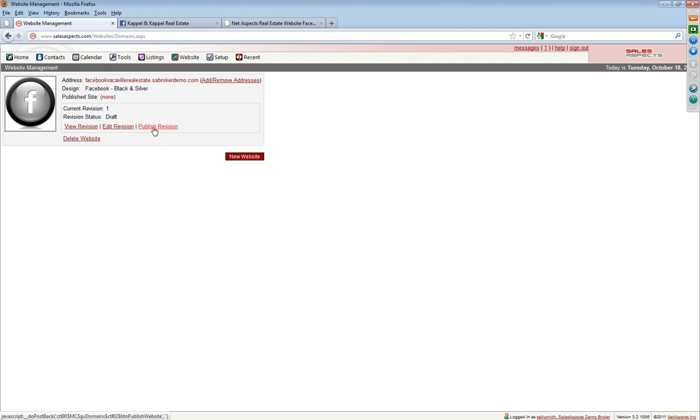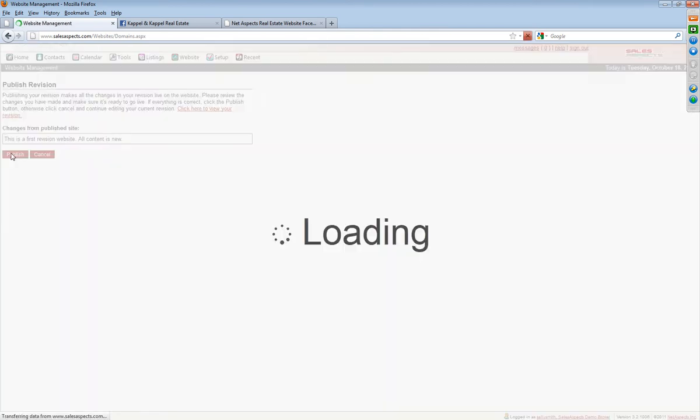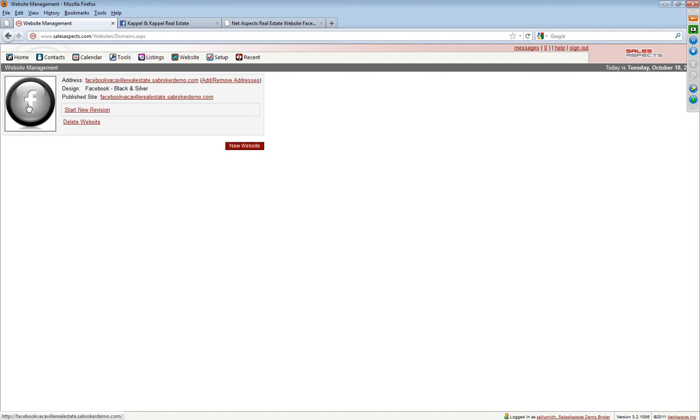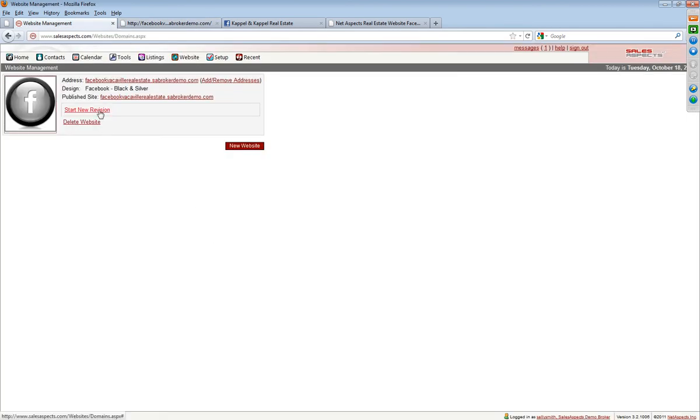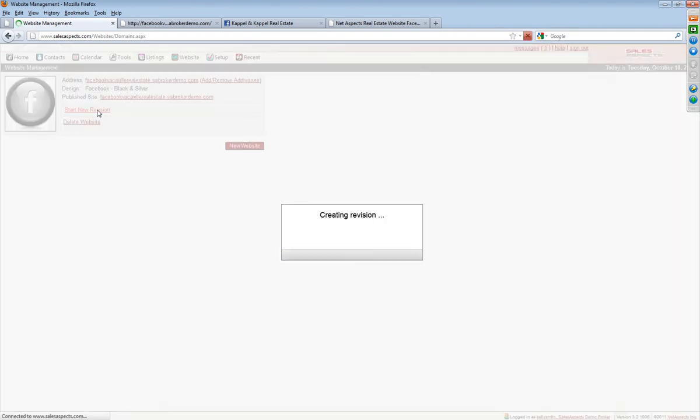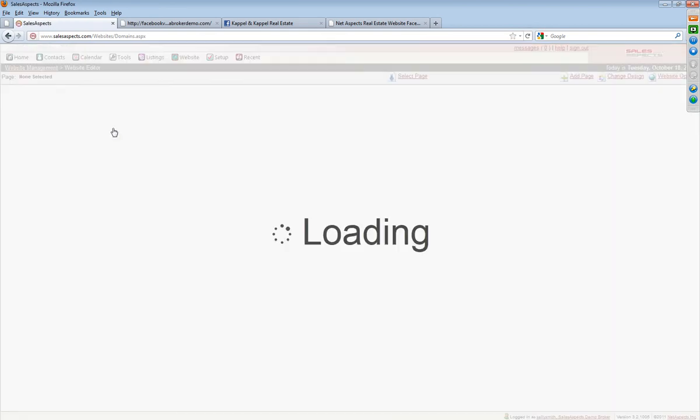Now I'm going to publish my Facebook application in here. And now when you click on the actual Facebook icon, you'll see that my actual app is ready to go. I've got my property search. My featured listings will publish in here automatically. And now I've got my integrated property search as well. Now I've got a full content management system that allows me to manage all of the content by simply clicking on Start New Revision, Edit Revision.